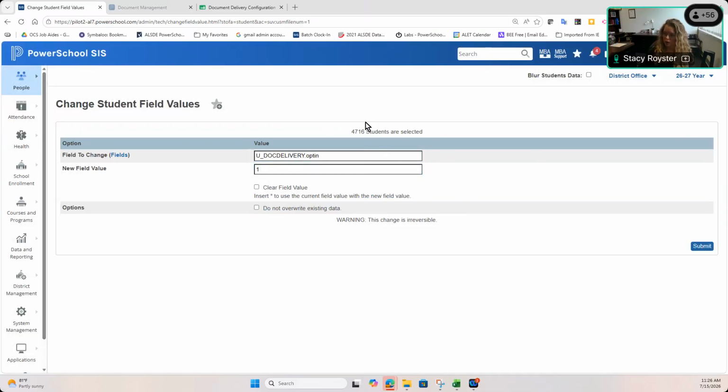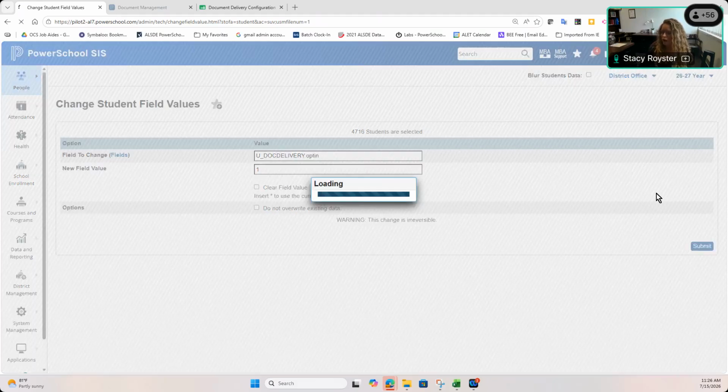Now it's got all 4,700 of my kiddos selected. I can tell you I've already run this once on large groups, so it's not going to pull all 4,700, but when I hit submit, I am going to see any student that does not have it currently opted in. And it's going to tell me that it's going to change it. And I'll show you where this is on the individual student record, because you can do it en masse through student field values, but you can also do it manually on each individual student.